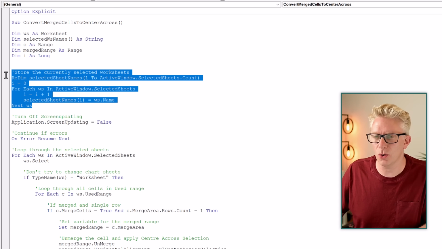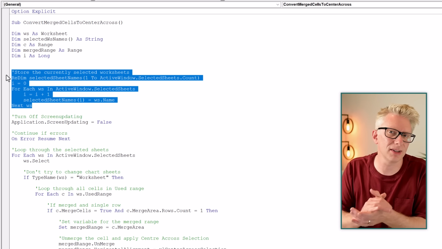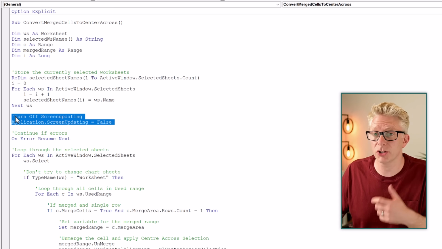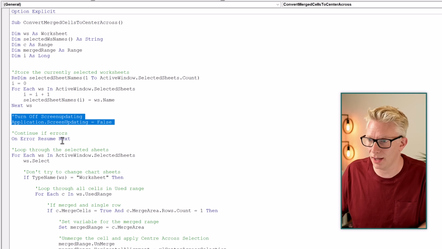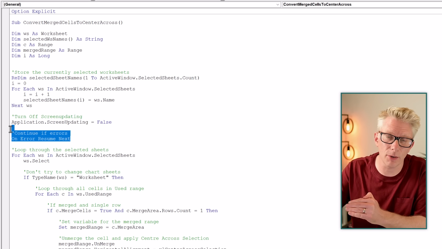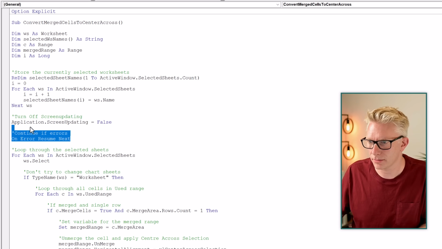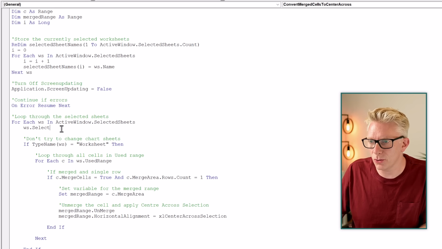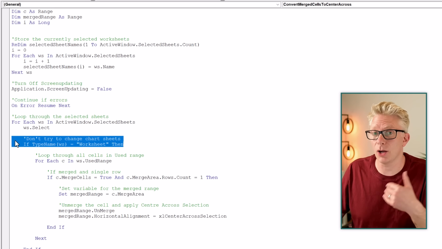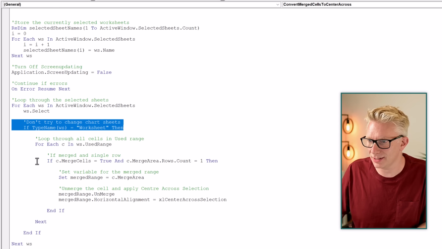Then it stores all of the names of the currently selected worksheets. After that, it turns off screen updating, so it will run quicker, and it also turns off errors. That means if there's any errors in our code, it will continue running. Then we loop through each of the selected sheets. We check if it is a worksheet and not a chart sheet.